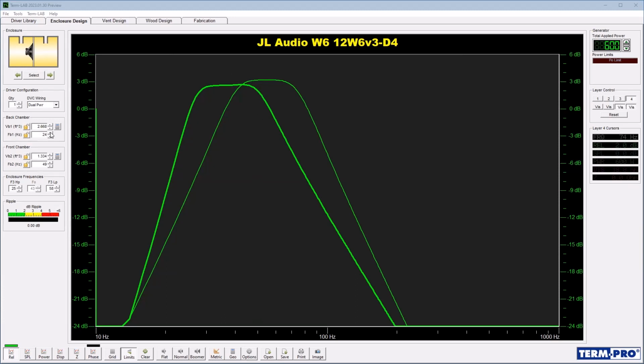So this is the great thing about software modeling. In fact, this is one of the reasons that I developed the TermPro program. I got tired of building boxes and then trying to see if they work. That got old fast. It's way more fun and a lot easier to come over here and just do what-if scenarios.